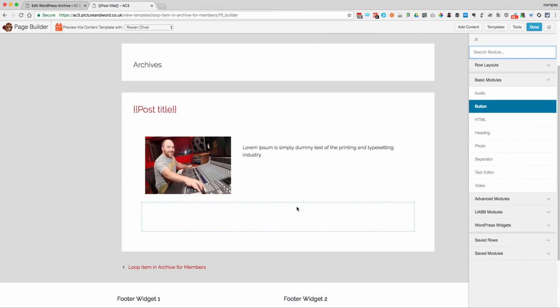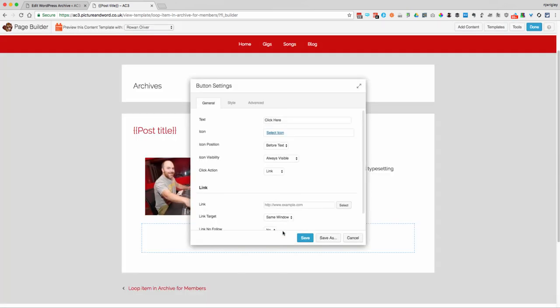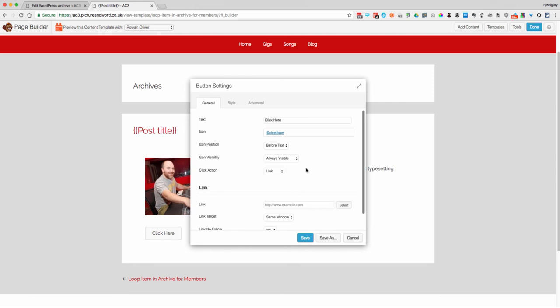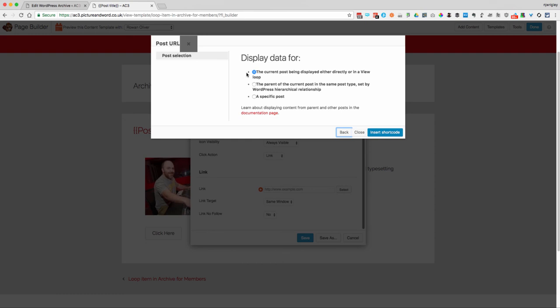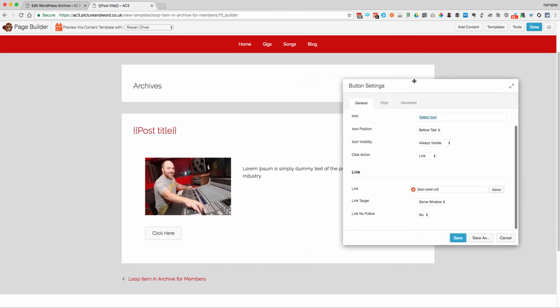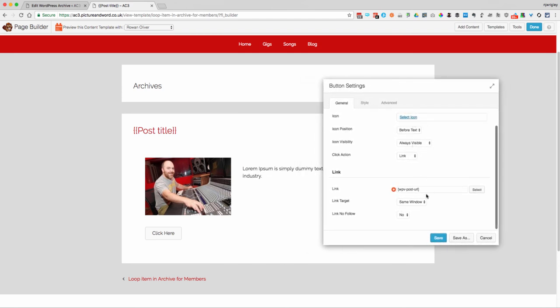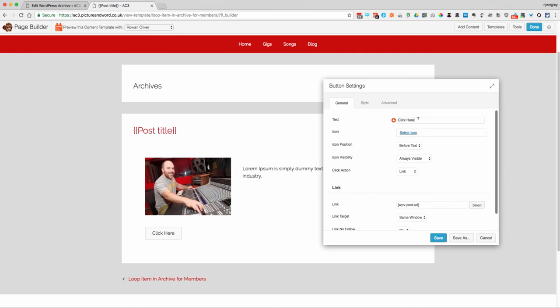So add content button. Should we just do a simple button? Yeah, let's just add a little button. And text, select icon, link. Let's make the link go to the post URL. The current post. We'll try that. That looks about right. Now, do we want any fun items? I think that ought to be okay. Maybe we'll put See band member. See member. And that's obviously what's written on the button itself. Always visible.